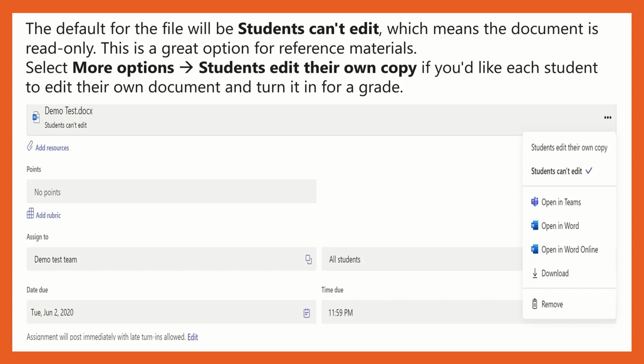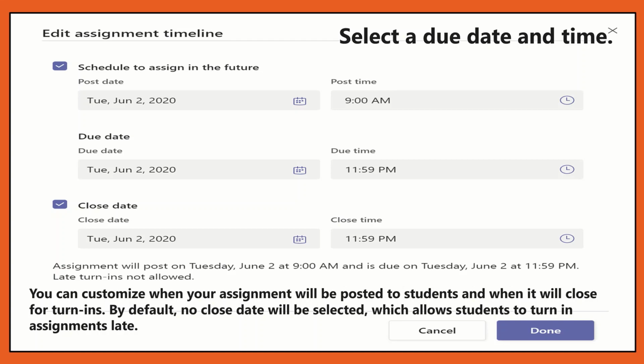The default for the file will be students can't edit, which means the document is read only. This is a good option for reference material. I mean you can stop the students from editing. Like if you want a handwritten test and you want the PDF to be distributed to students, you can select the option students can't edit, the default option. But you can change the option to students edit their own copy if you want them to write in the same document.